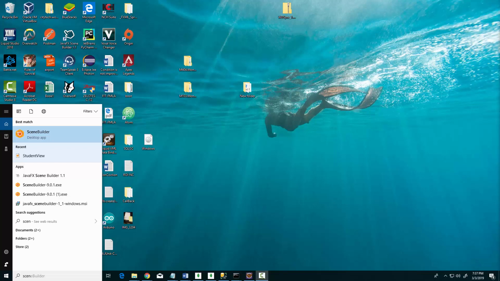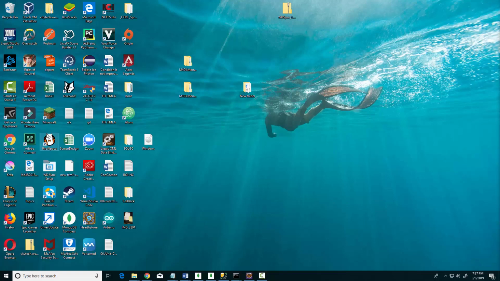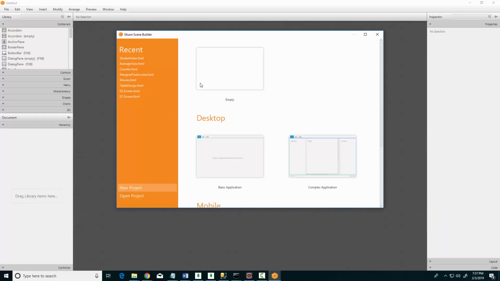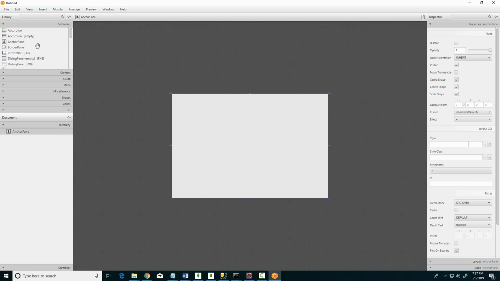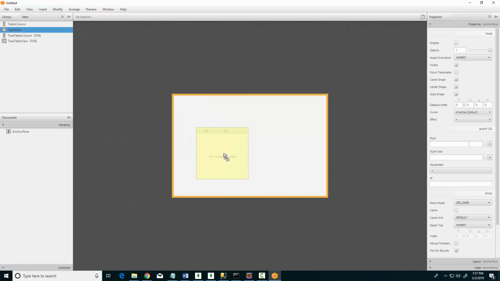Okay, in this example, I'm going to use SceneBuilder to build a table. So let's click here on SceneBuilder. I'll click here on Empty Project, and I will use an anchor pane. And let's look for table. And let's do a table view here.